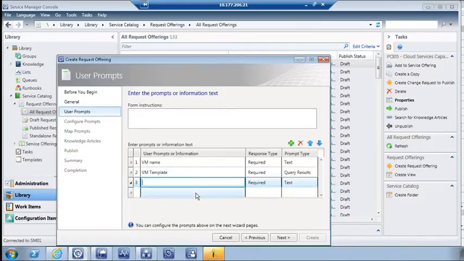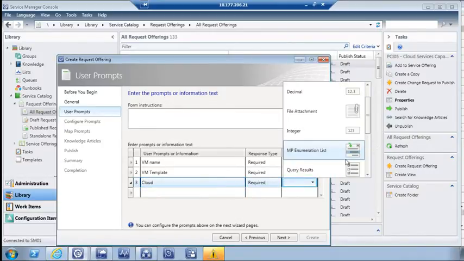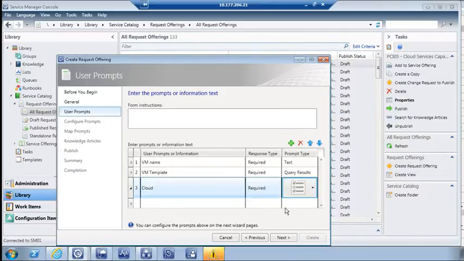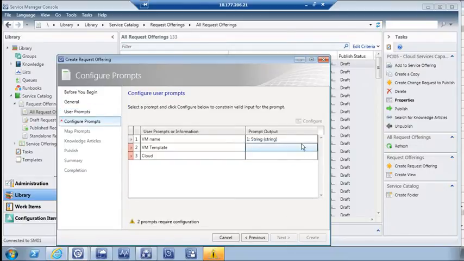And we'll do also, we ask for which cloud to fill in, and I'll do the same thing. Go for query results there too. Okay, so now I've defined the prompts. Now I want to configure the prompt. So here's where we'll configure access into the CMDB objects.